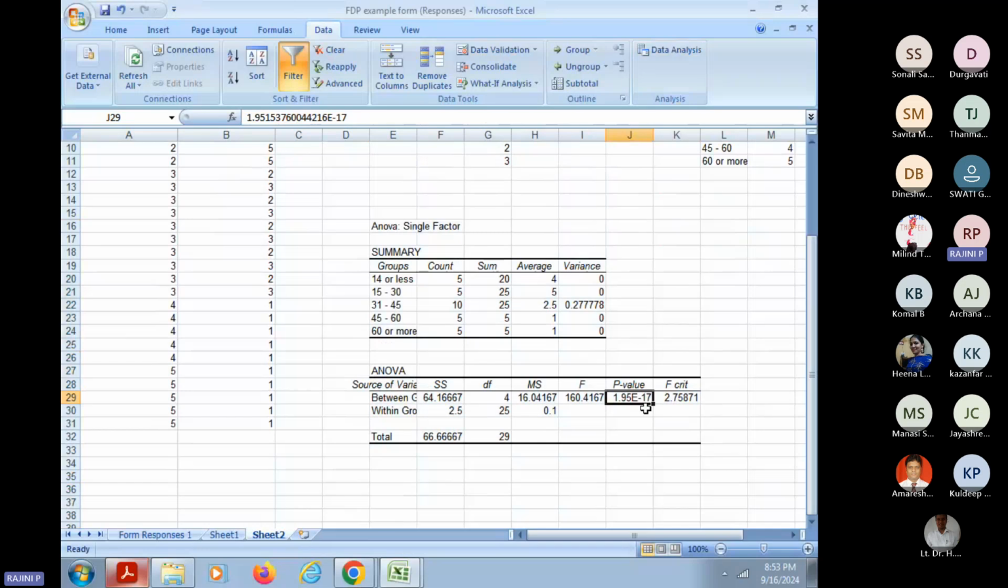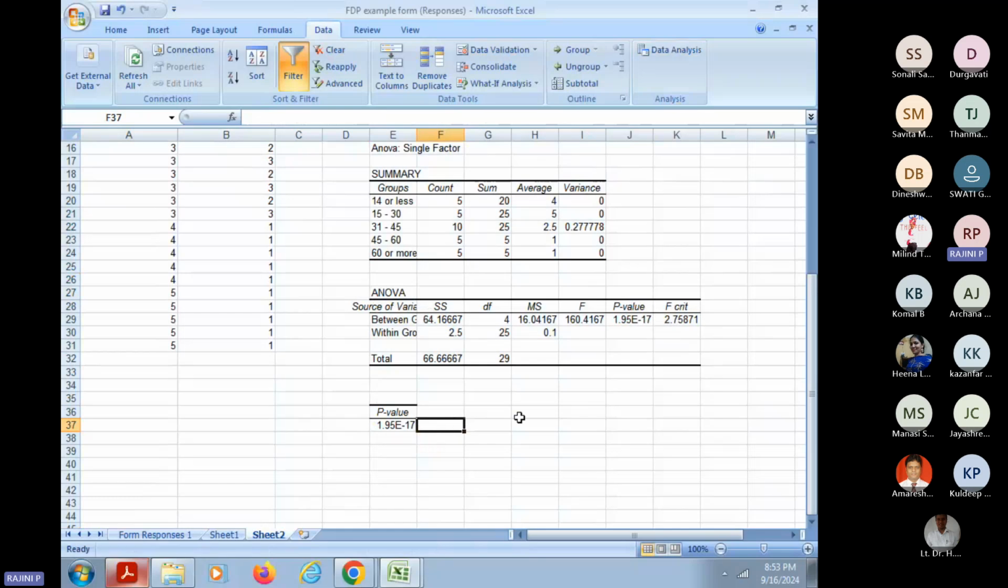E power minus 17. Okay, what is the p value? It is very less, less than 0.05. Less than 0.05 means what? Reject H naught.